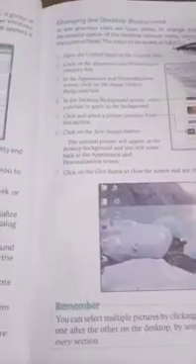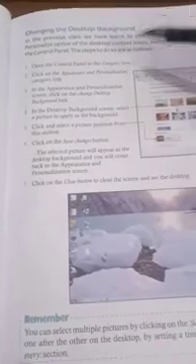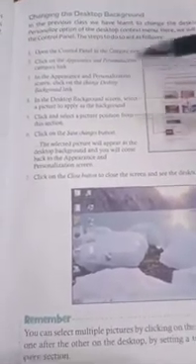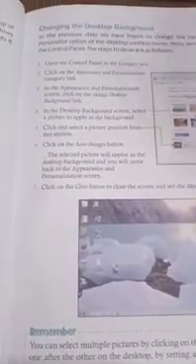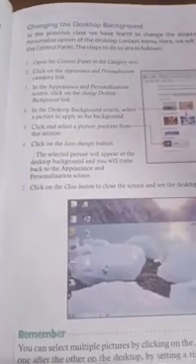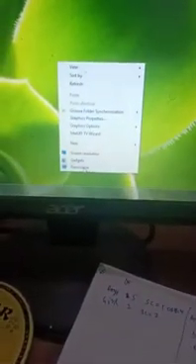Okay students, in this book a way is given for how you can change a desktop background using the control panel. One way is also that you right click on the empty desktop area, and then the personalize option comes. From there, you can change the desktop background, whichever you want.